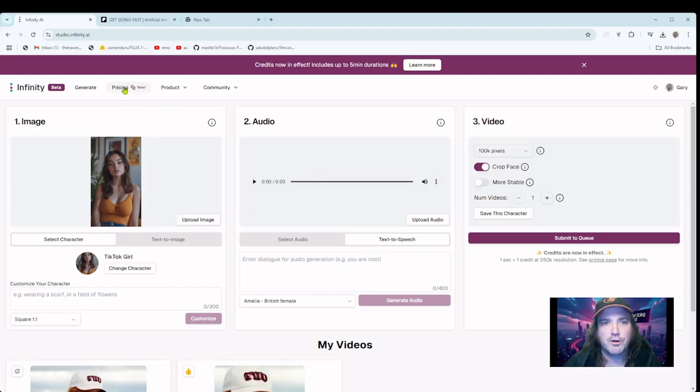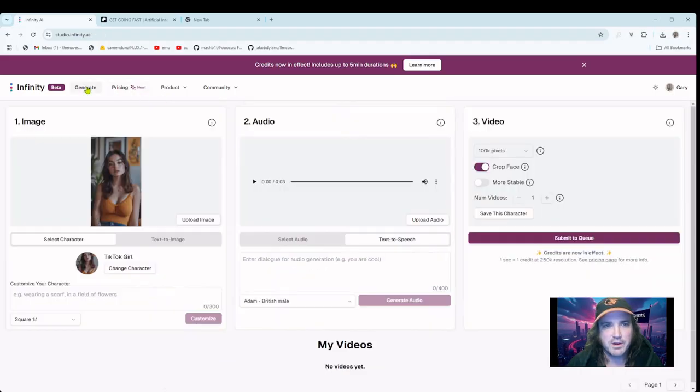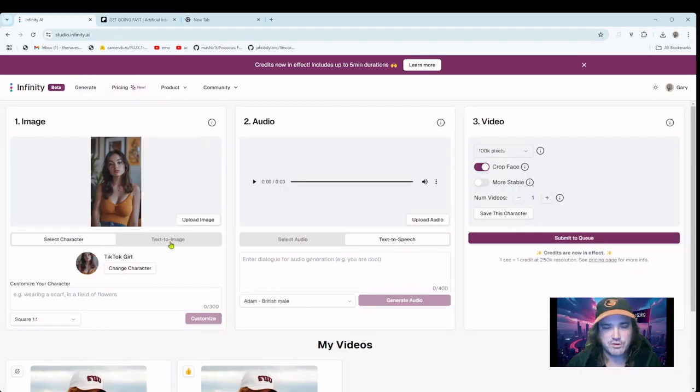upload. If you click on your pricing over here, you're going to see that they've got a free plan. You get 480 credits, which is basically 8 minutes. Okay. And then if you pay $8, you get 20 minutes and so on. Okay. So we're just going to go ahead and use the free plan. Click generate. And then what I'm going to do is I want to go ahead and upload my own image. So I'm going to click there.